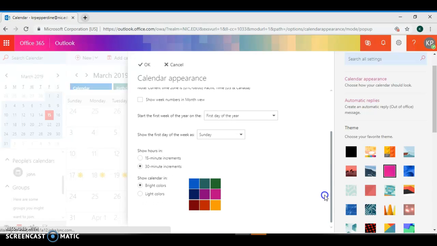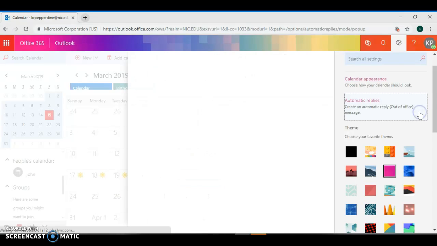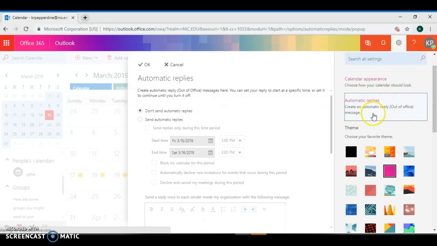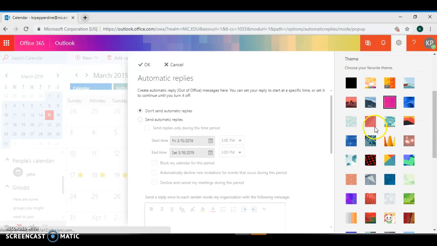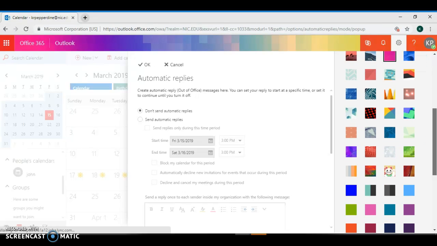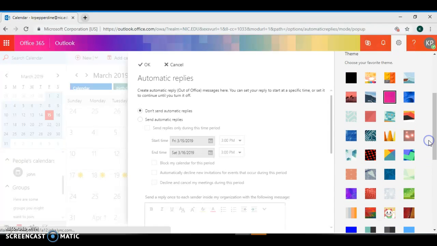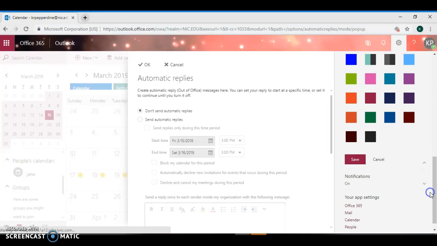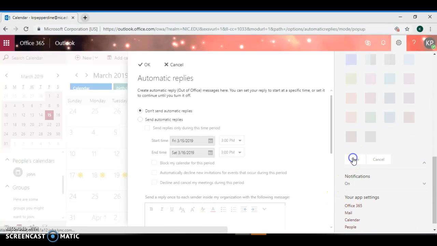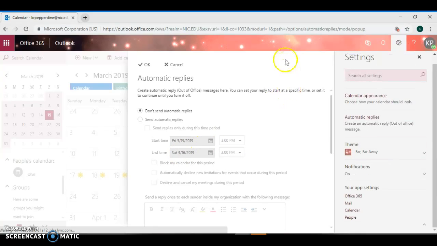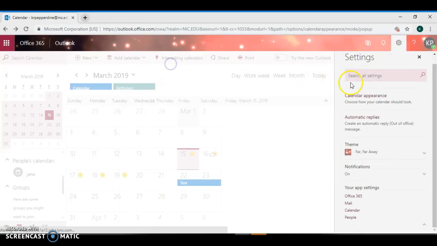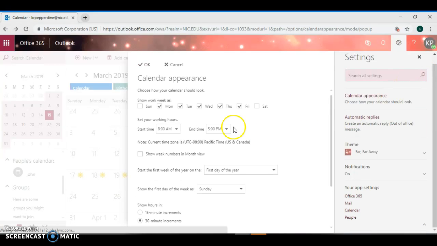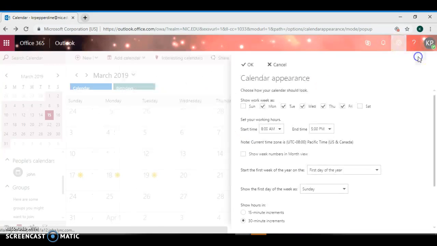And many other options. You can also do automatic replies if you're going to be out of the office for a while. You scroll down, you can choose a theme or color arrangement for your Outlook. You can change it to anything, you just click it, and it's good. Or you can also click Save. Now, let's exit out of this.